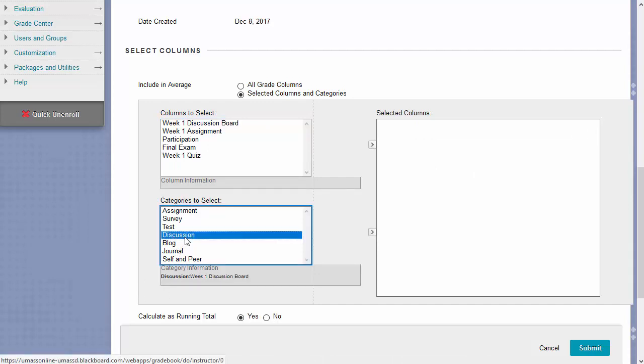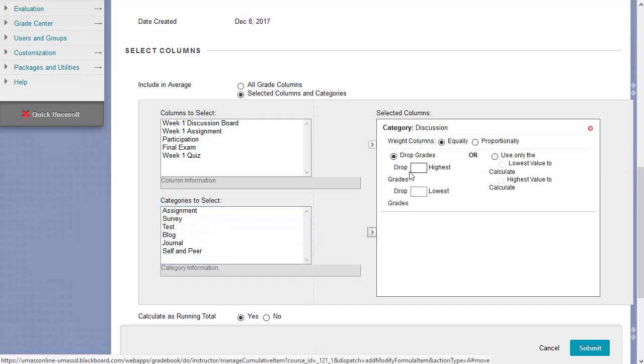Categories are a group of columns. So for example, the discussion category encompasses all discussions in the course site. So if I choose discussion and click the right arrow, I've now pulled in every discussion in the course site with one click instead of picking every individual column along the left-hand side under columns to select.